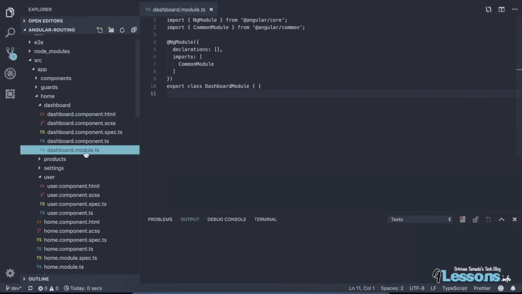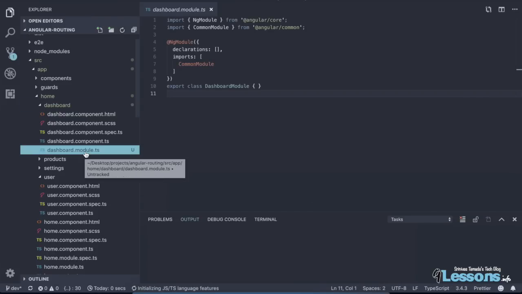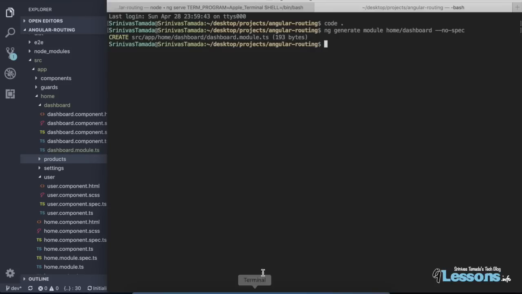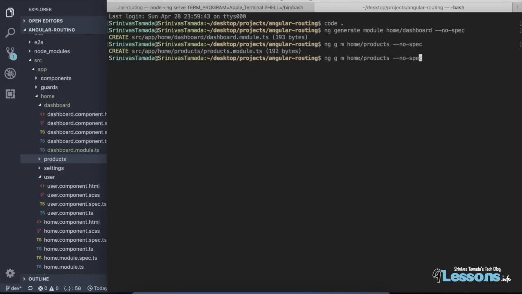If you see, this is a kind of pattern. So I'm loading it here. The same way I need to generate it for every page. For the main pages, you can do the same, and instead of generate you can give g, and instead of module you can give m. So the same way I'm going to do it for other pages, like products, and the same way for settings.